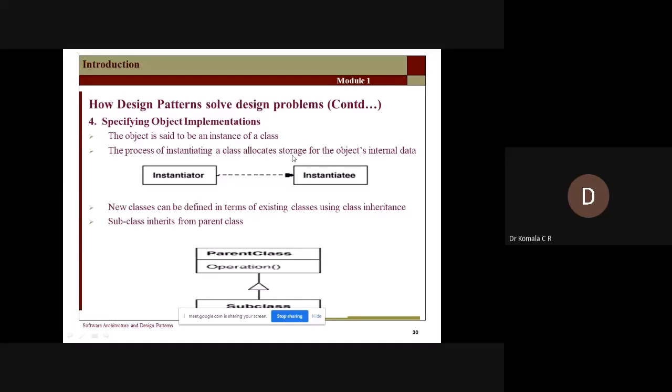Who will give the memory space? Who will allocate? Class will allocate the memory space for the object's internal data. So who is the instantiator here? Class is the instantiator. Who is being instantiated here? Object is the instantiatee. Are you following?